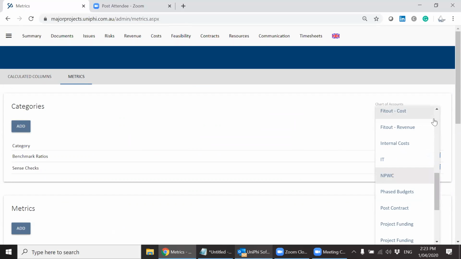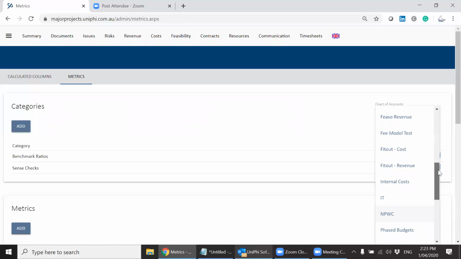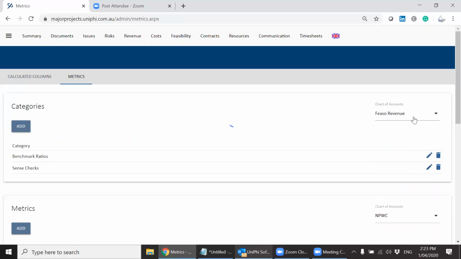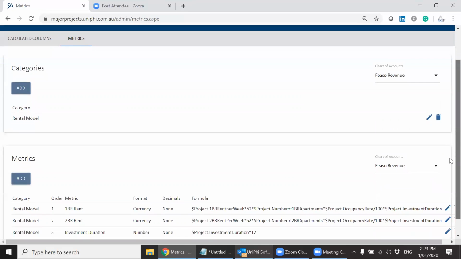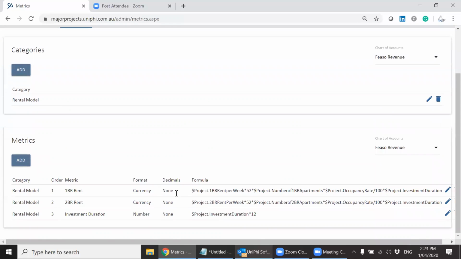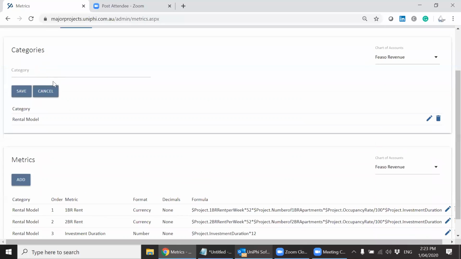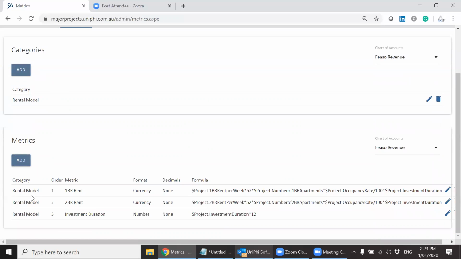And if I go to the residential first, I'll do FISO revenue. So this is just looking at a rental model. You could do a build and sell model as well, obviously. And you can see here, again, you can create these categories, and they're there to make it easier for people to understand the data that they're interpreting, and that's up to you. When you click add, there's just a simple little text box to fill in, and then you can apply the metrics to that text box when you go to use it.